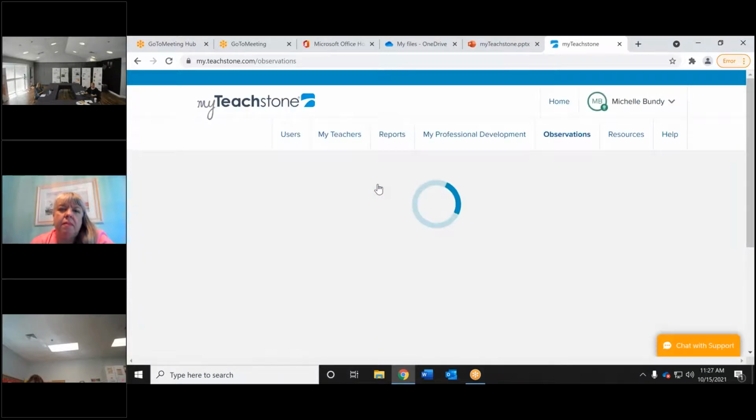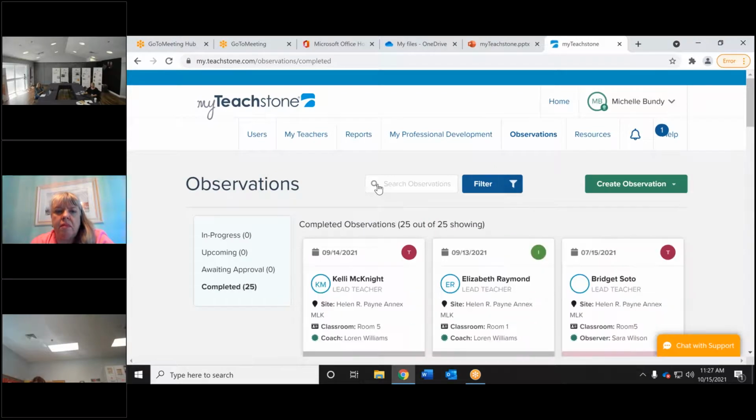And now Michelle is an observer. So Michelle is an observer for infant, toddler, and pre-K. And you can see that she has completed 25 observations for the agency since we started utilizing this system. She doesn't have any upcoming ones. She doesn't have any in progress right now. The awaiting approval is because reliable observers have to submit their observations, and then they have to be viewed by either Bridget or myself as the administrators of this system, just to make sure that everything is completed, and then we approve them and they fall into the completed category.